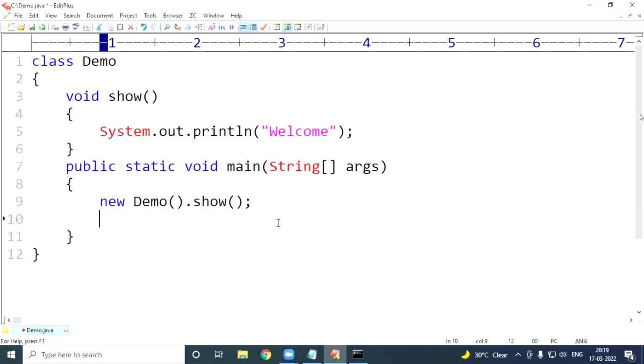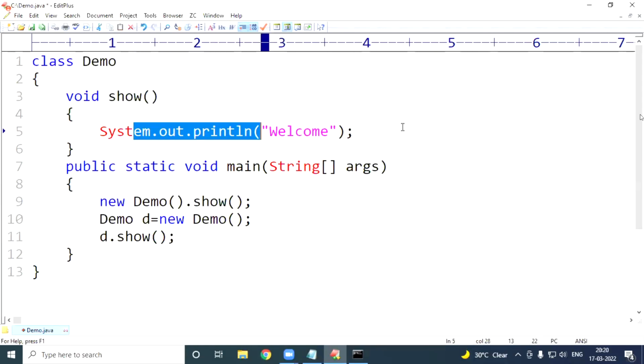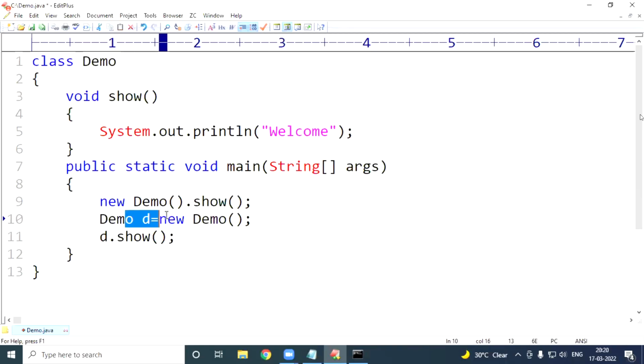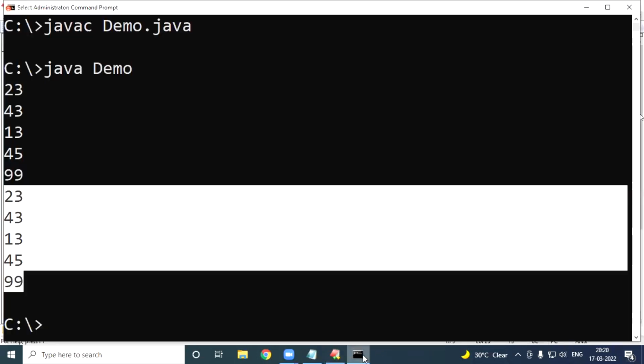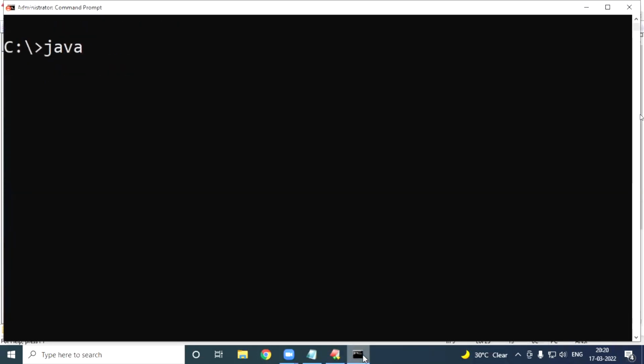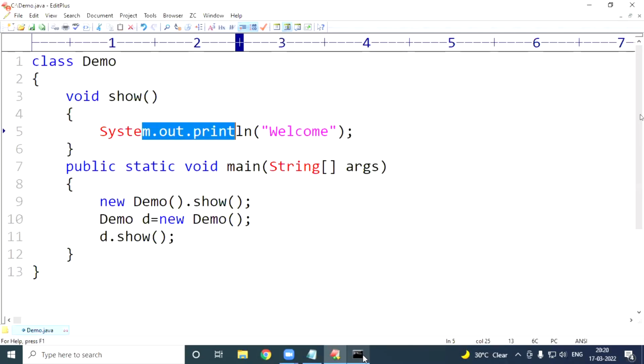Now with object reference. Demo d equal to new demo. Next d dot show. That's it. Okay. Now object created, show method called, welcome printed. Again object created, object reference created, with that show method called, welcome printed. File, save. Compilation, execution. Okay. Write this one.